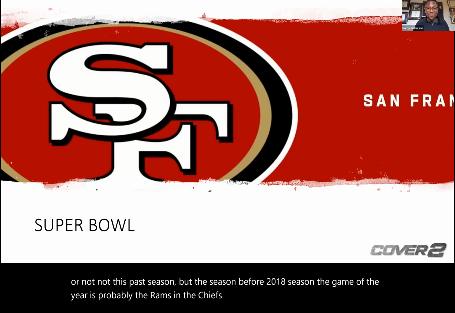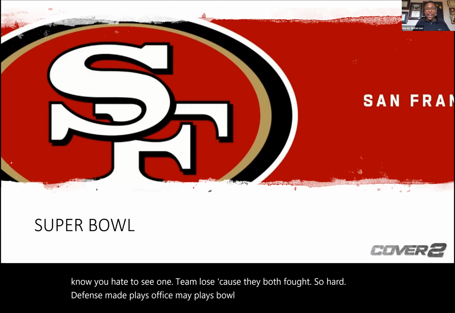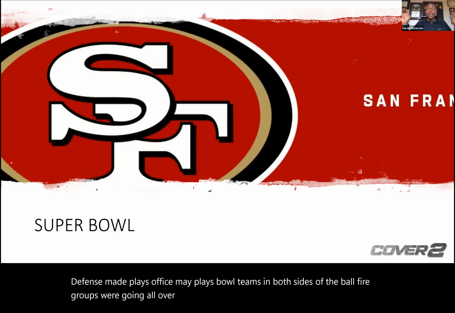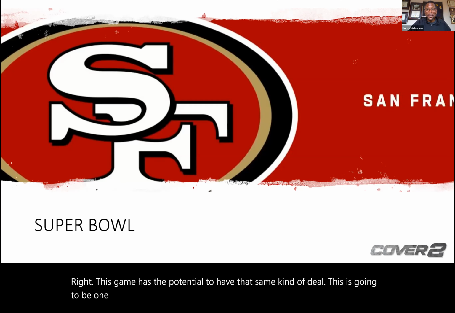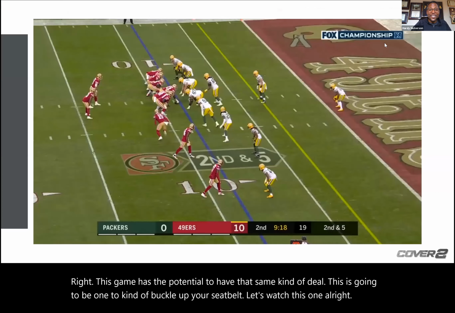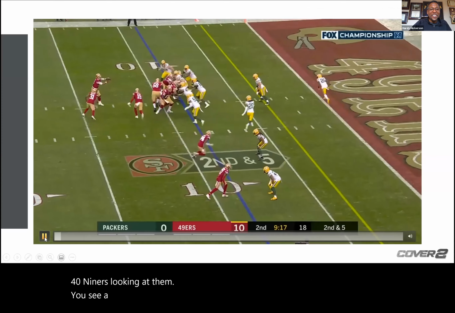Both teams scoring 50 points. You know, you hate to see one team lose because they both fought so hard. Defense made plays, offense made plays. Both sides of the ball, fireworks were going all over the place, right? This game has the potential to have that same kind of deal. This is going to be one to buckle up your seatbelt and let's watch this one. All right, 49ers, looking at them, you see a couple things, okay? Love the play calling.